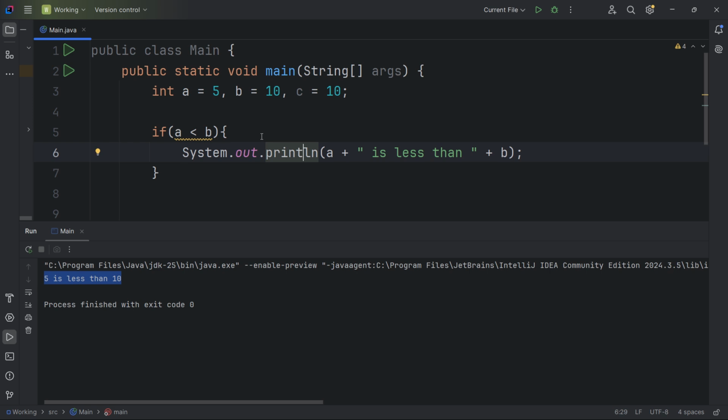Let's try some more relational operators. So let's come here, change that to B, change that to A, and let's make this the greater than sign. So change your messaging accordingly. So let's have this read "B is greater than A." So B is 10, A is 5, so this would be true, and we can run. And we get the message.